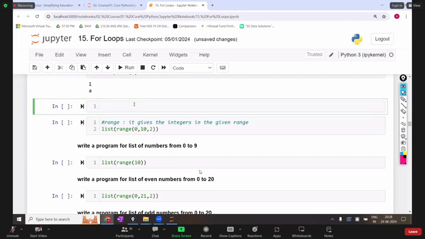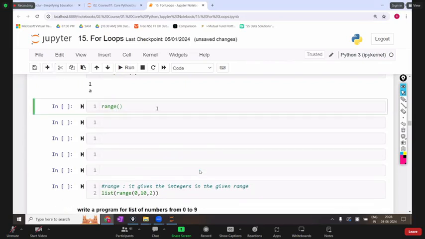Now, next sequence within the sequence. The next one we have is the range function. This is also one of the functions within Python, range. Now, what is meant by range? A range function will give you the numbers. It gives the integers, only the integers, not the float values. It gives the integers within a given range. Within a range.